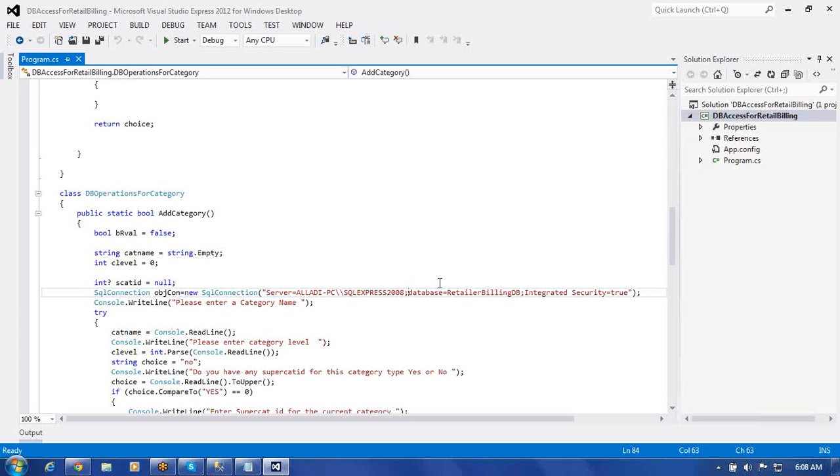Hard coded in the sense that this can work only with this particular server, because here I have taken server equal to Alladi-PC, then I kept Express 2008. So this cannot work. Therefore, this should be configurable. Mansoor, you understood this point?